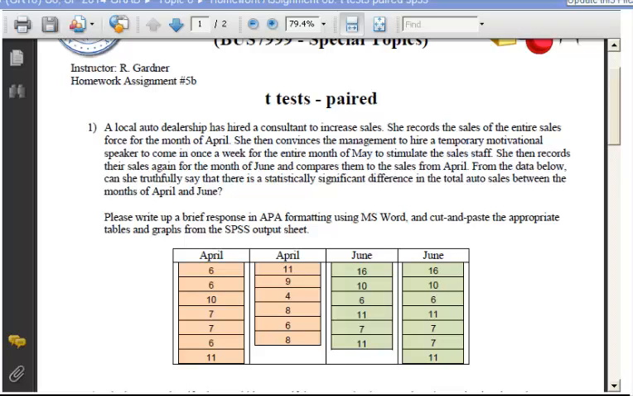Okay, on to the paired t-tests. Paired t-tests are also called paired samples t-tests. That's not a big deal. But what is imperative in order to run a paired t-test is that the sample sizes of each group have to be identical, or it wouldn't be a paired t-test.